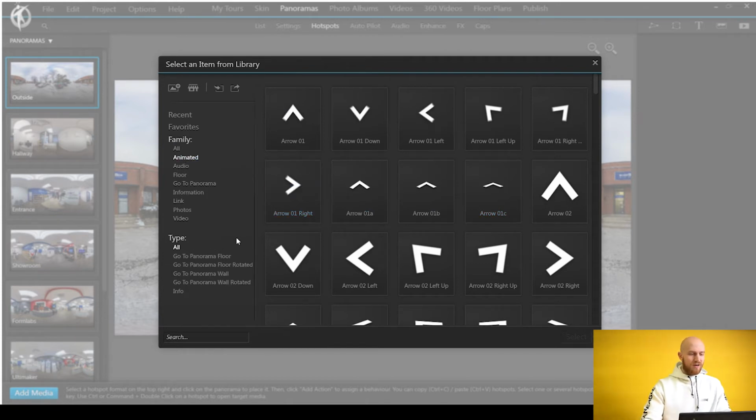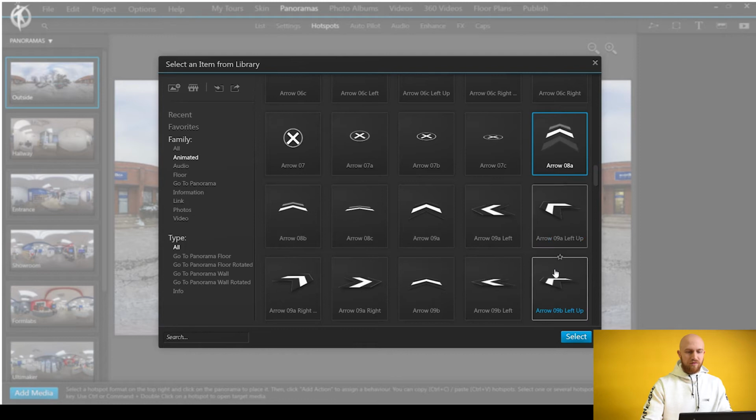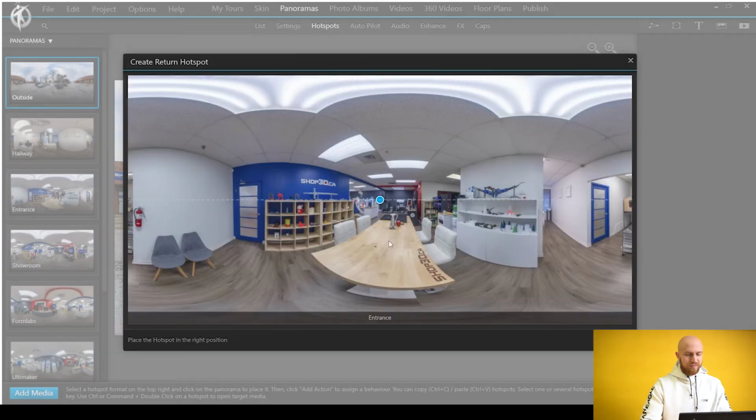We are able to choose from a wide variety of different icons here. So I'll go into the animated ones and look at all of them. There's one all the way here. Yeah, this one is my favorite for some reason. So that's what we're going to go with, either that one or, yeah, this one I actually like more. So I'm going to select that one.